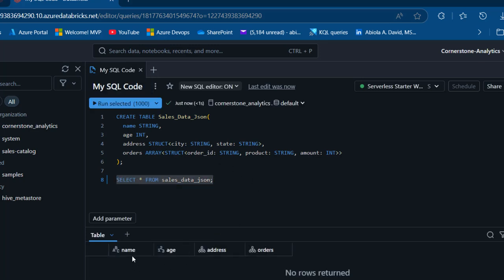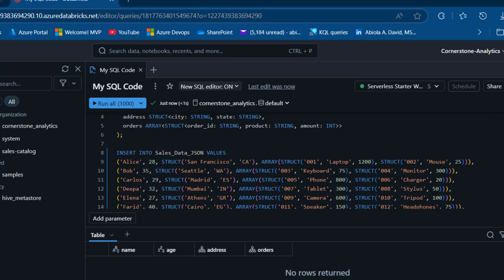Now we're going to see we have the name, age, address, and orders for now. Now we're going to go ahead and insert some data into the newly created table. So I'm going to get rid of this, and I'm going to use this code. So we have this insert into sales data JSON value.